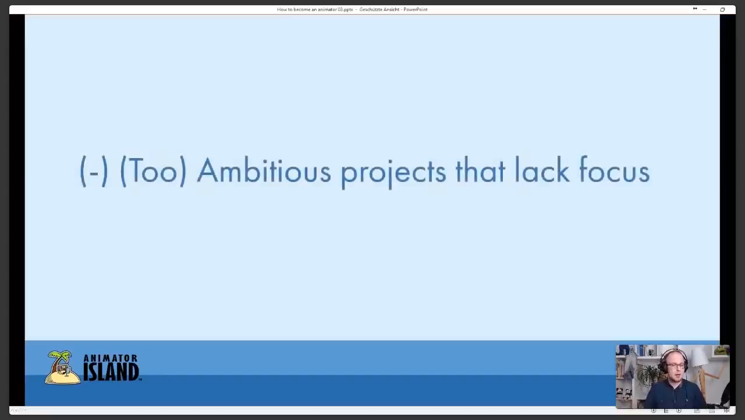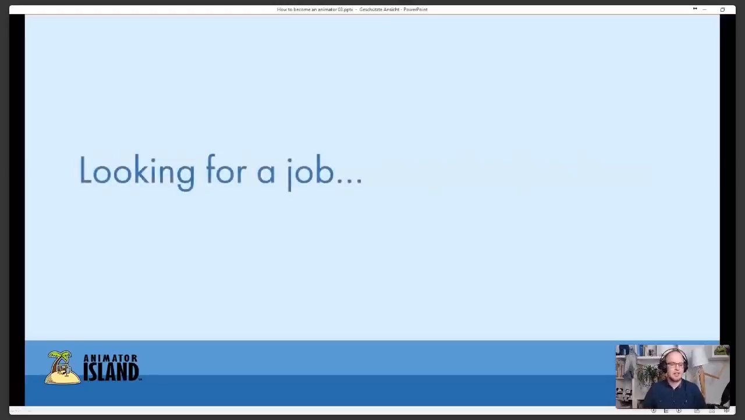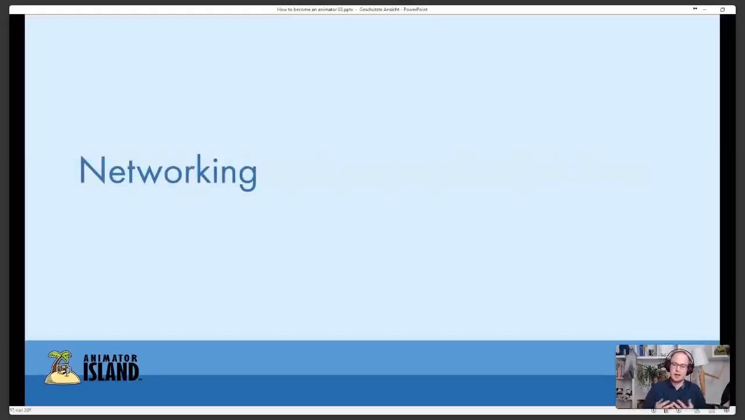This is, in a way, still experimenting. Many student projects are still too ambitious. This is something that carries over from the first phase and lacks a little bit of focus and workflow. And during this phase, you're usually looking for a job. There are a couple of ways you can do that, for example, through networking.